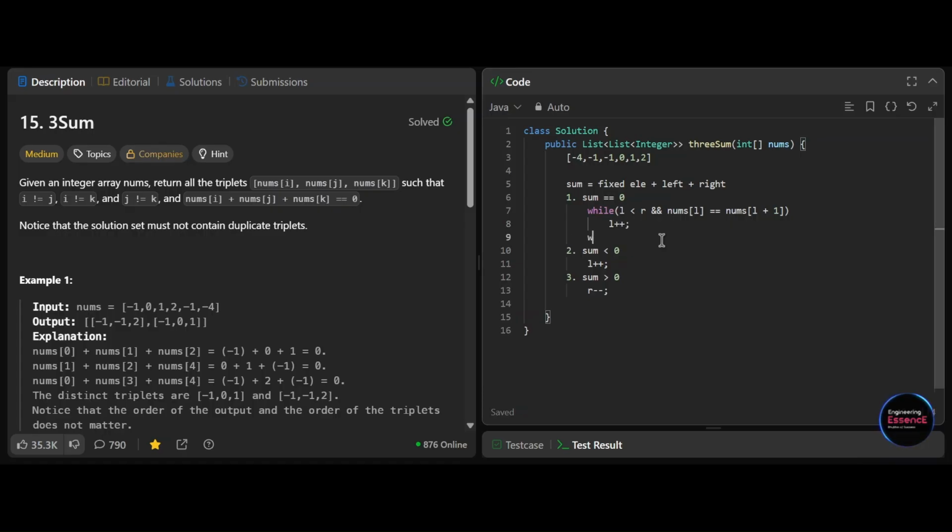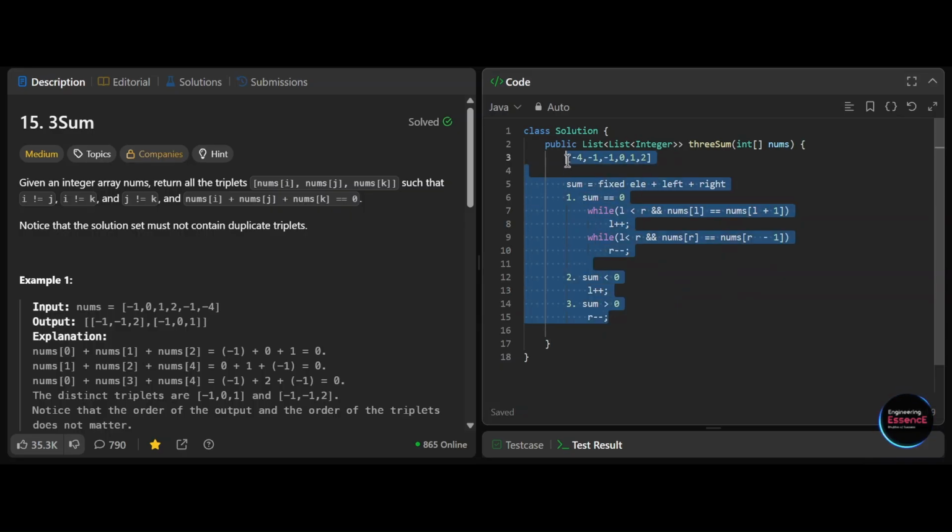Similarly, for the right side, the same condition needs to be put, and also check whether nums[r] is equal to nums[r - 1]. So these two conditions will remove the duplicate triplets. After this we need to collect these triplets inside the resultant array. So yeah, this will be the solution approach that we are going to use to solve this question.